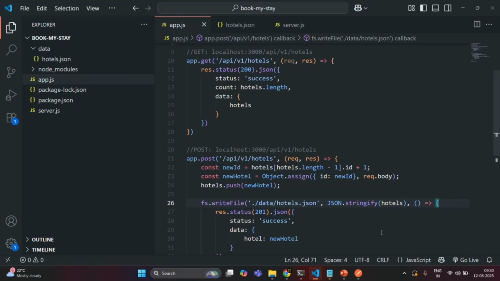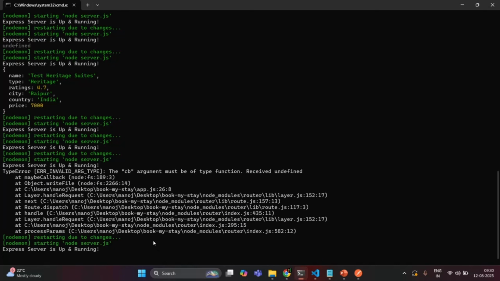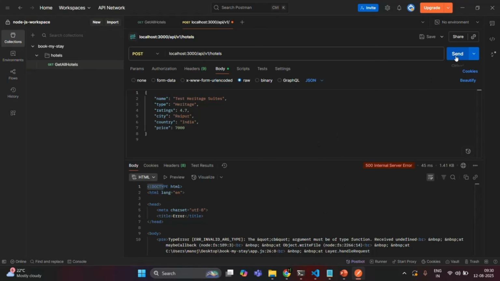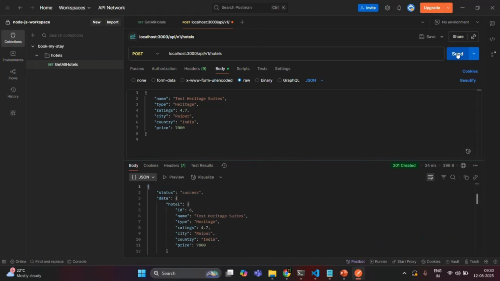Let's save the changes. Let's check the terminal. And now we do not have any error and the server is up and running. Now let's go to Postman and let's make the request. So let me click on this send button and you will see that we have received a response.